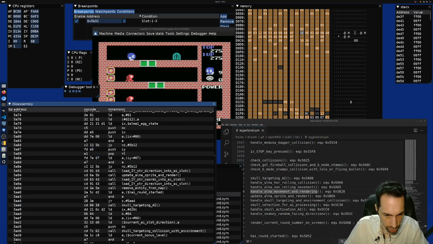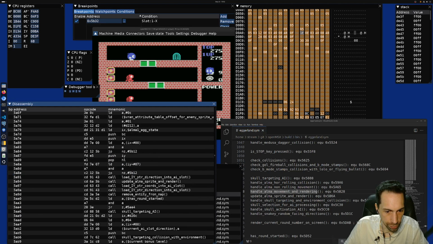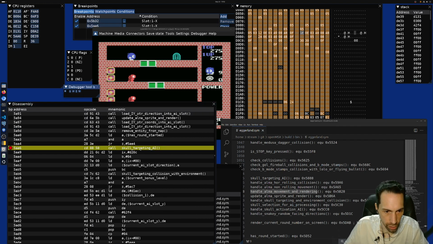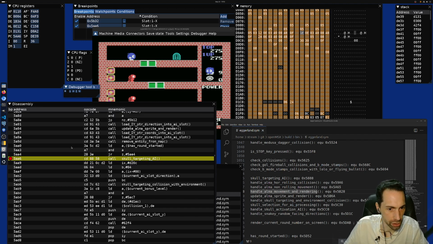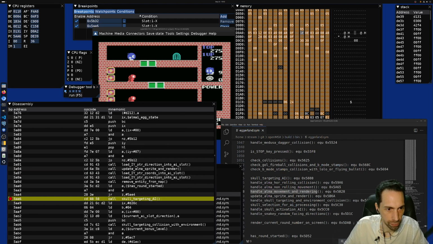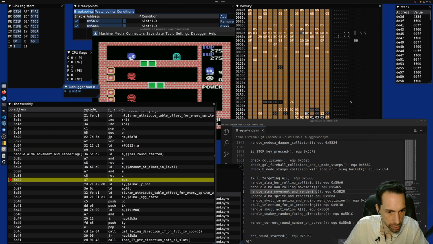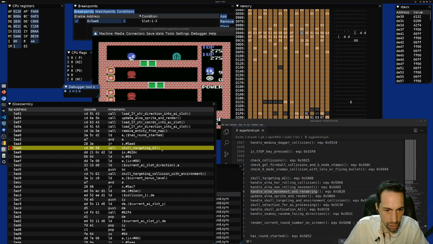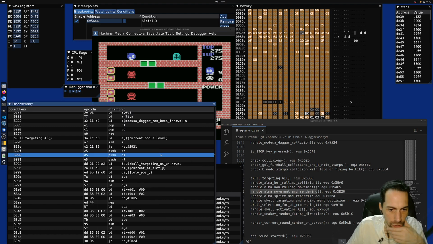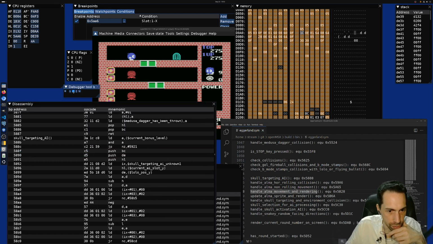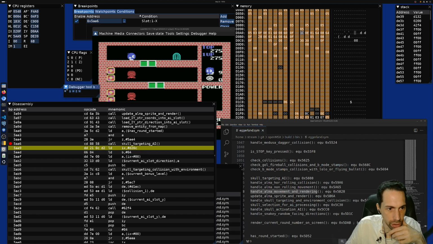And now I want to look at this because this looks weird. Let's see if we stop here. Yeah, we do. So this is not skull targeting, this is general targeting based on Lolo's position. What's my second breakpoint here? I don't seem to have one where, okay, yeah, here. Yeah, so we're gonna disable this one. Okay, let's look at this one again. Skull targeting checks whether it's a bonus level. No, I wanted to go in there.